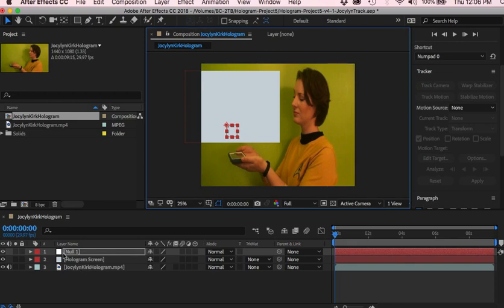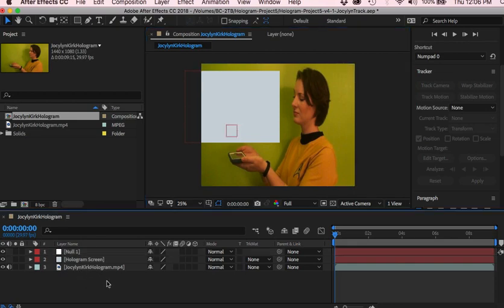Okay, so we have our null, and we're going to select off of that, and now we're going to select our background layer again. I'm sorry, the hologram video at the bottom, because that's where we want to track our motion. We want to track the motion of that camera, or the phone that she's holding. That's sort of where the hologram is coming up from. It's projecting out of that.